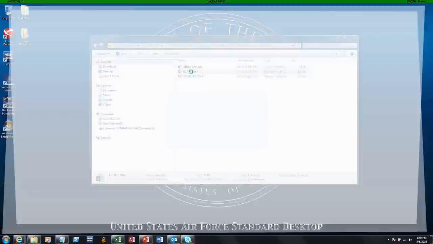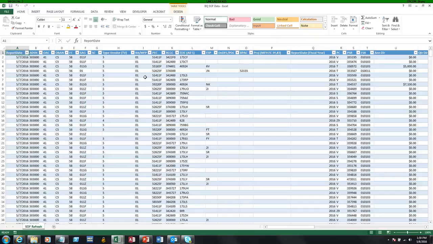A few things to note first. This is our BQ soft data out of CRIS. It comes in the form of a data table, which is what we want. And notice the tab name, soft refresh. That's actually the name of the query that I give it in CRIS. So that's important, and I'll show you a little bit more about that later.